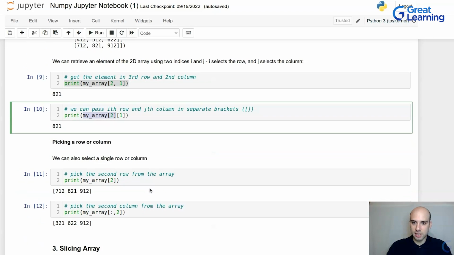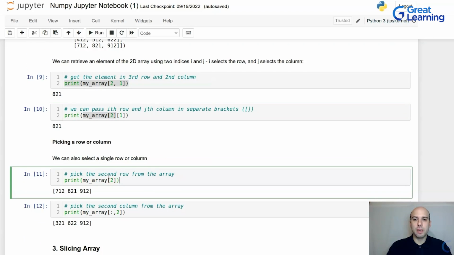And in fact, this is exactly what we do here. So we pick the second row from the array. So we say myArray, second row, which in reality is the third, and this is printed here. So as you can see, there is no comma, and that means give me the full row.